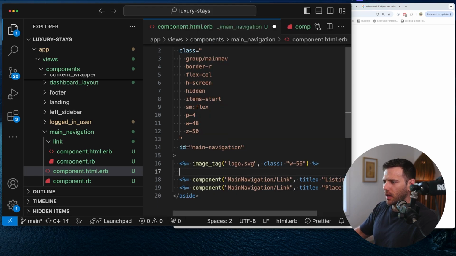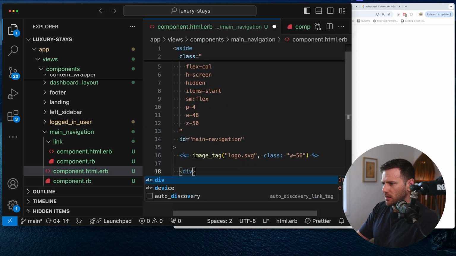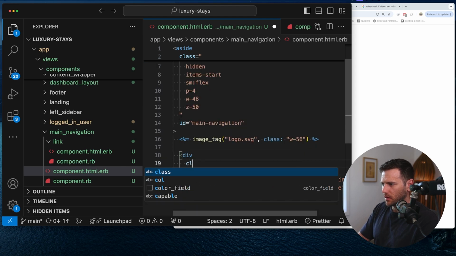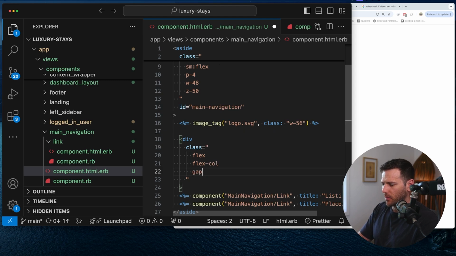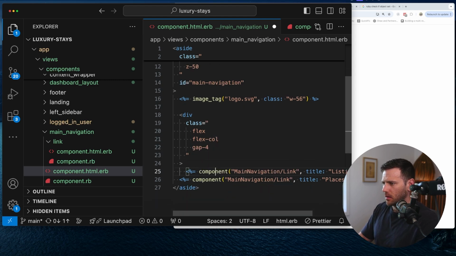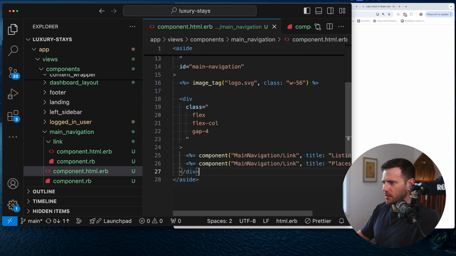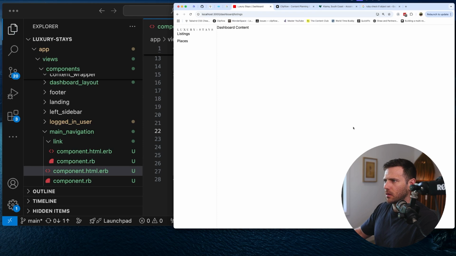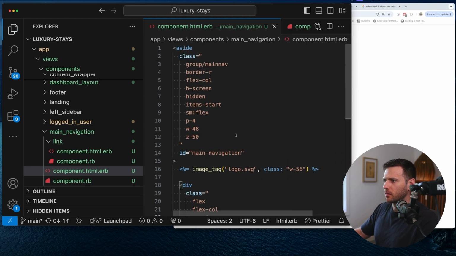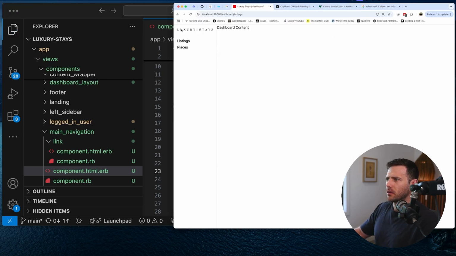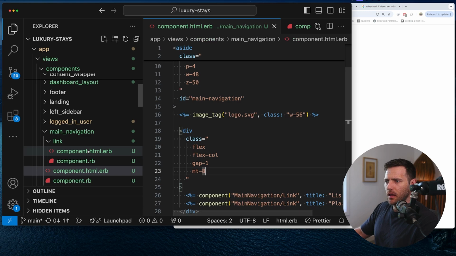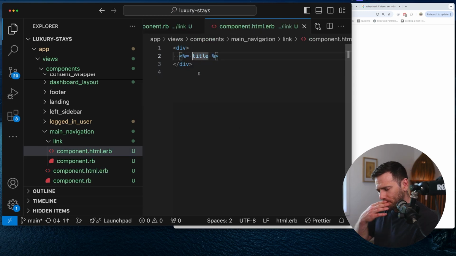And then in here, we're gonna have a div, because I want to give this a flex with flex col, and I want to give it a gap of 4 maybe to give these guys some breathing room. That's too much. 2. Yeah, maybe even gap 1, to be honest. And then we're also going to give it a margin top of like 8, so that we can push those links down. Excellent.